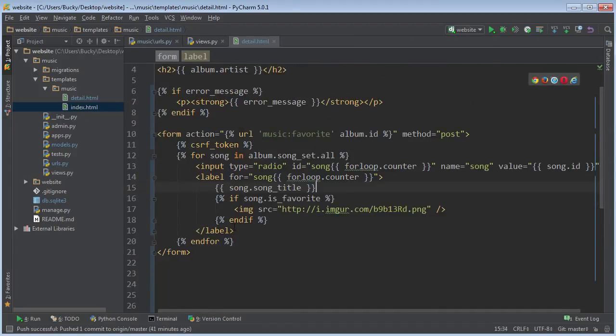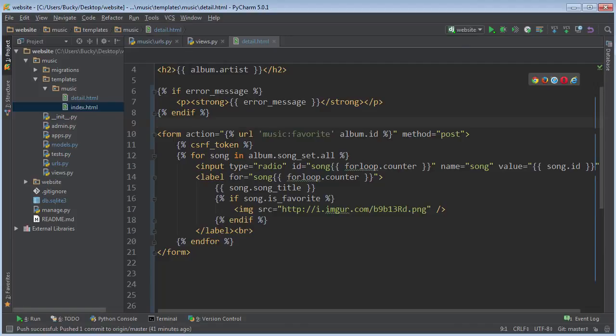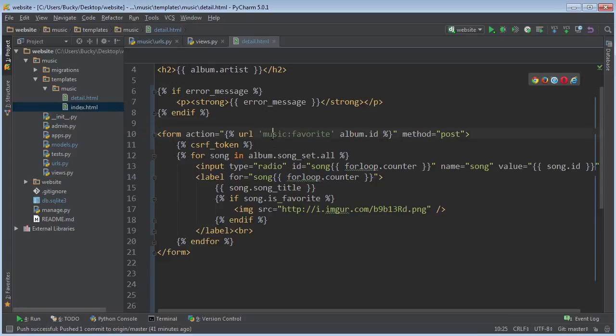And actually, after this label, I'm going to add a line break, and that way every song is going to appear on a new line. So they do right now because they're list items, and they do that by default. But to ensure that it does that with form labels, I'm just going to add that line break.